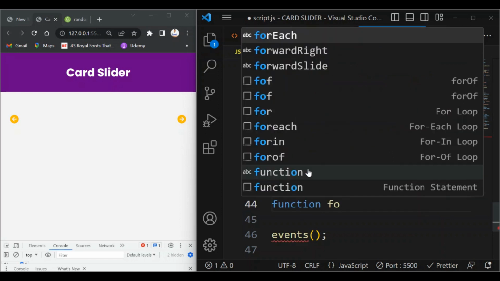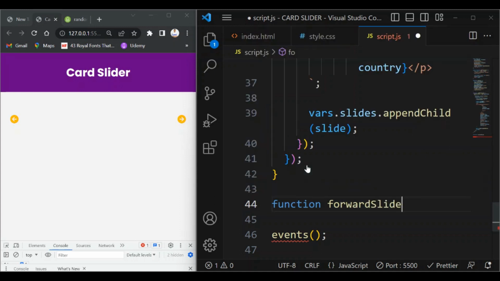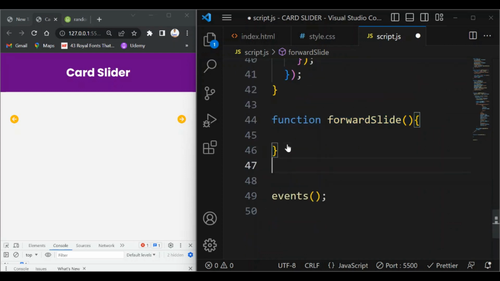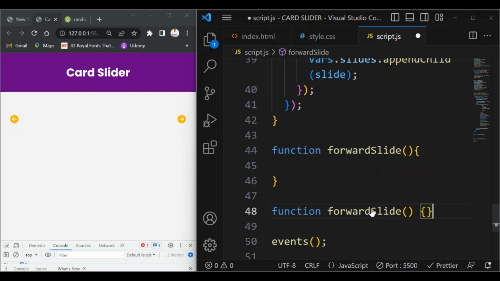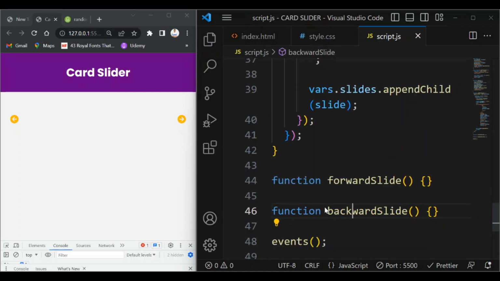So I'm going to come down here and create those event functions. Function forwardSlide, and we also want a function. I'm just going to copy this down, and we're going to say backwardSlide, save.